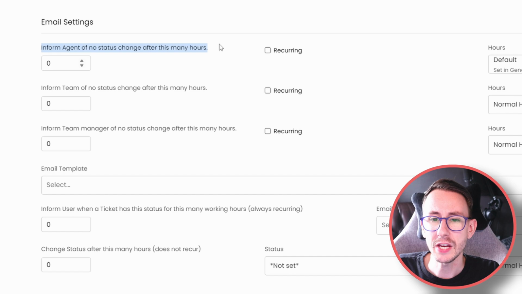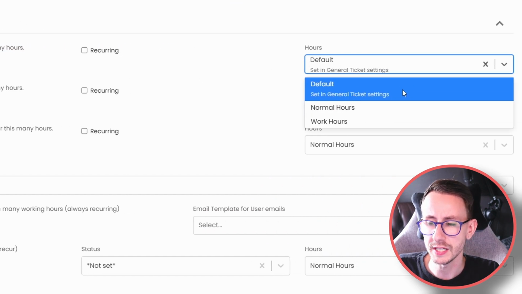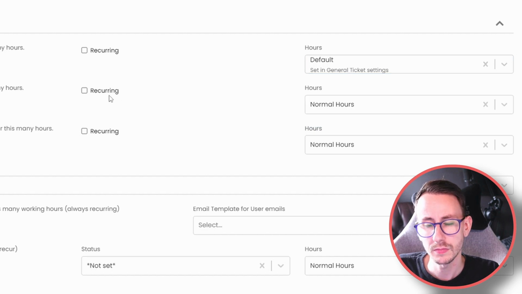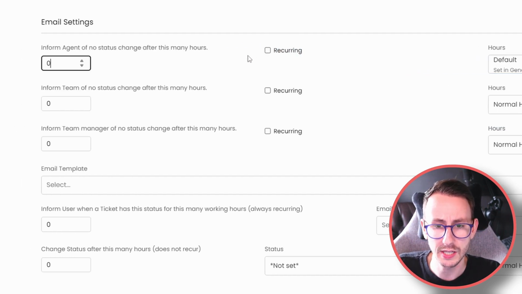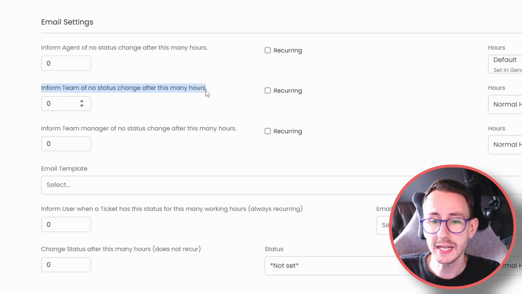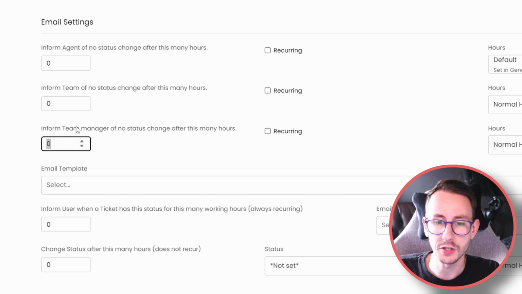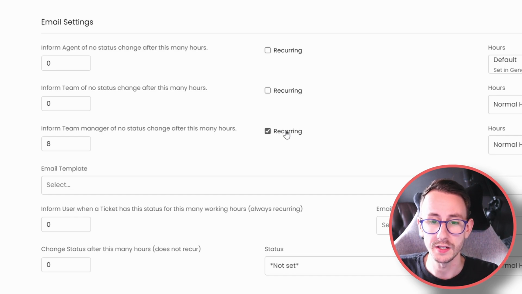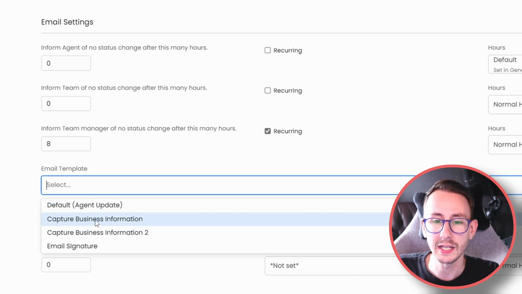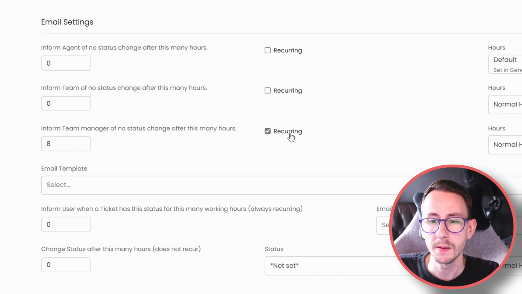So we can inform the agent of no status change after this many hours. And again, this could be either the general ticket setting hours, normal hours, or the work hours. And you can make it recurring. So every X amount of hours, let the agent know the ticket hasn't changed status. We can do the same for team, and we can do the same for the team manager. So again, if you wanted the team manager to know that after 8 hours, the ticket is still sat in progress, you can have that recurring. So every 8 hours, it will be notified to that team manager. And again, we can then select the email template like this. Again, we can have informing the user set here as well.